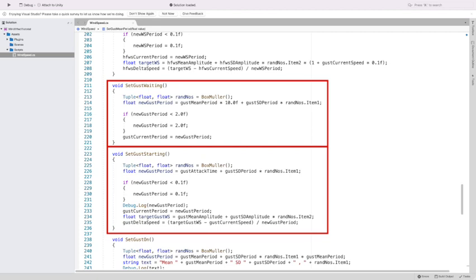So again, if the new gust period ends up being less than 0.1, then we don't want a gust less than 0.1 of a second, really. So that's what we do. The next line is just a debug line, so I could check what was going on. And again, we set our current period to the gust period we just calculated.